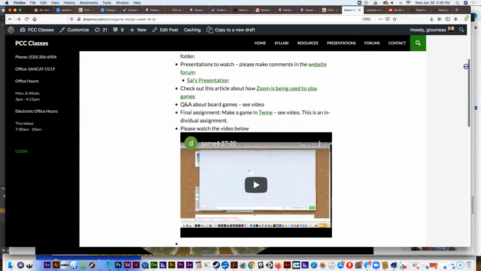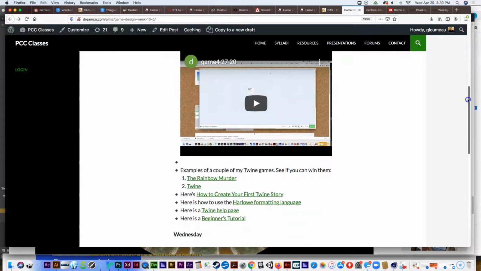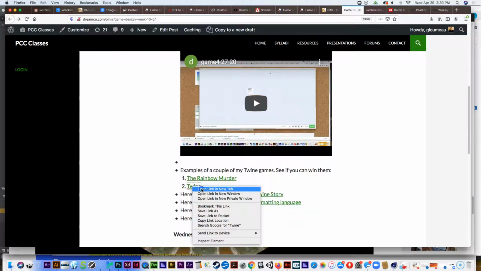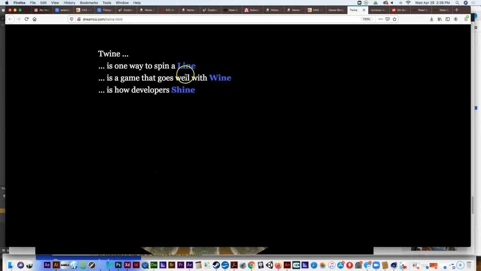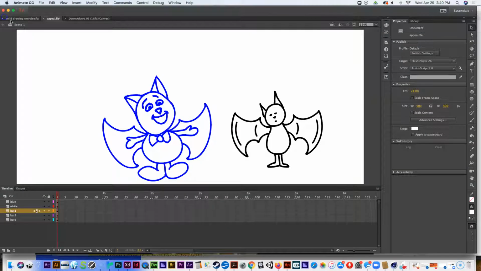So this Twine game here, let me go back up to the Twine game. Let me open that in a new link. Yeah, so this is the way it's set up, just as a reminder. It says the word Twine, and then it says, "So One Way to Spin a Line is a game that goes well with wine, is how developers shine." And then, by clicking on these different links, you go to these different rhymes and try to figure out, what is the pattern here? What is the way to solve this game, to resolve this game?